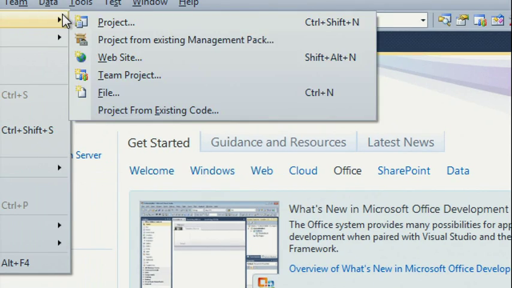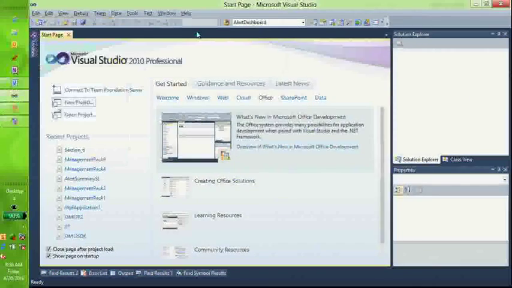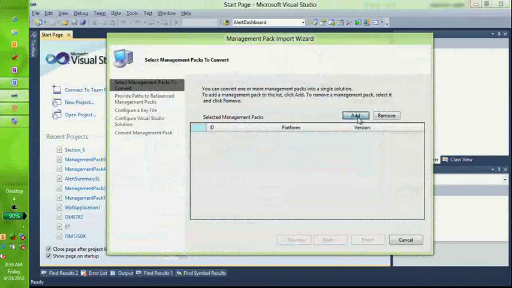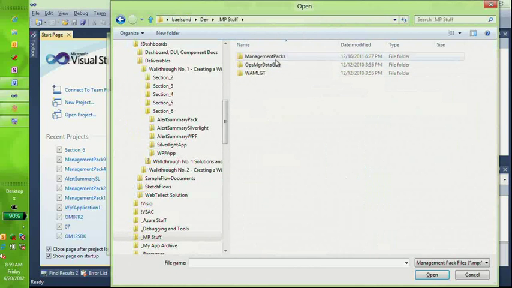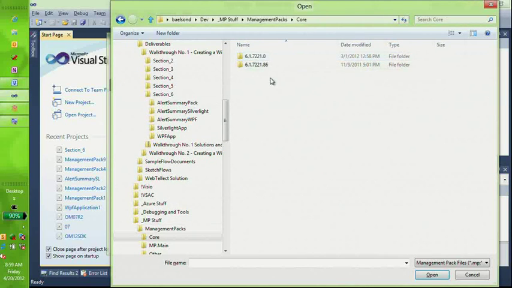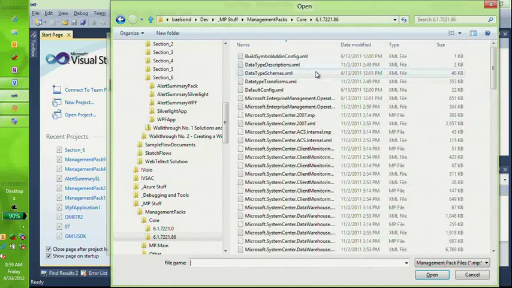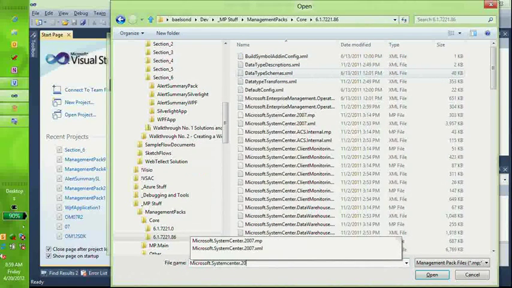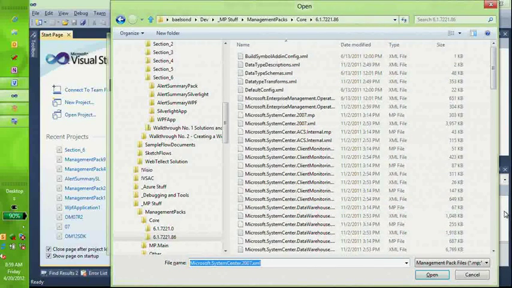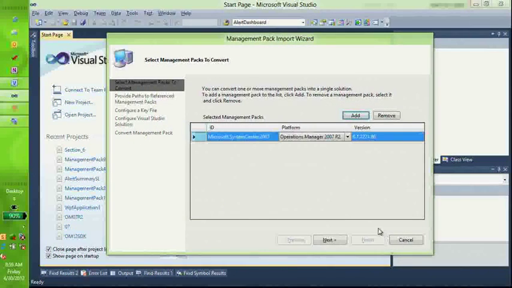So let me zoom out of there and start this little wizard. I'm going to click Add here, and let me go to my Management Packs folder. And I'm going to actually import the Microsoft.System Center 2007 management pack. This is the management pack that monitors Operations Manager itself. And this is the one that I mentioned. It was about 35,000 lines long.